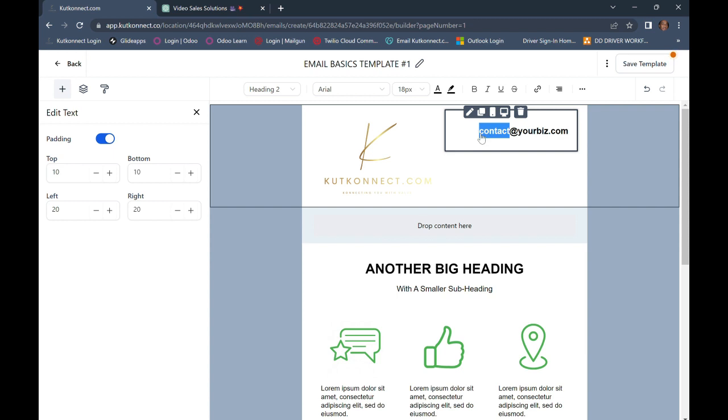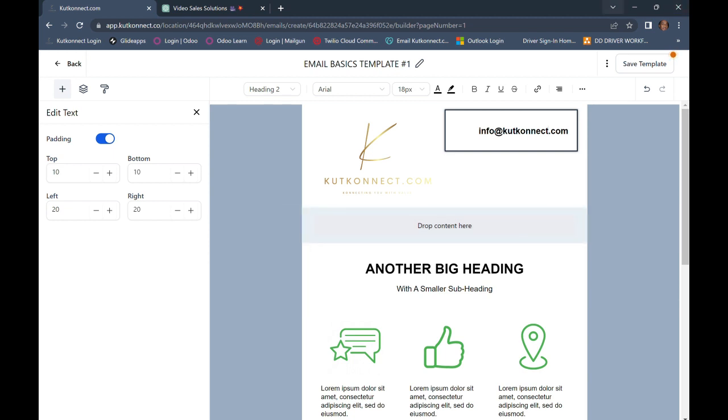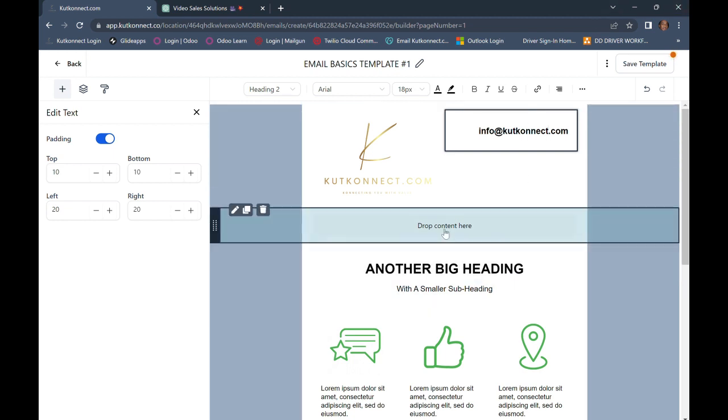Next thing we're going to do is make sure that our reply-to or our contact email is the same as the one that we set in our settings. So it's going to be info. In my case, it's going to be info@KutKonnect.com.